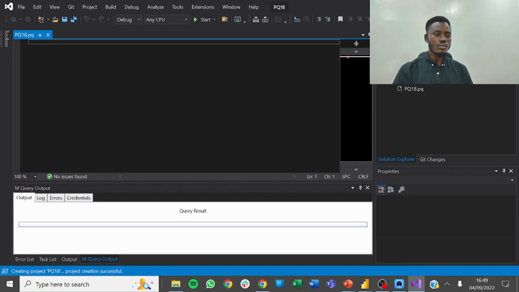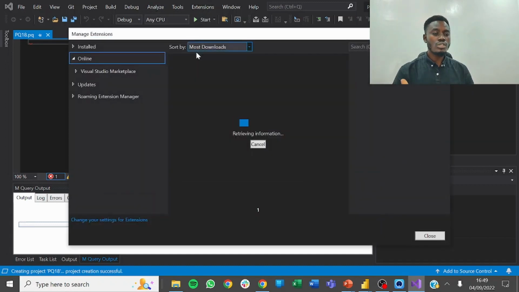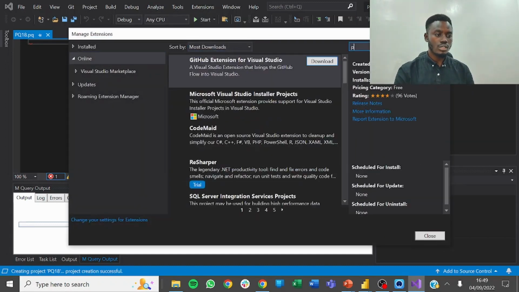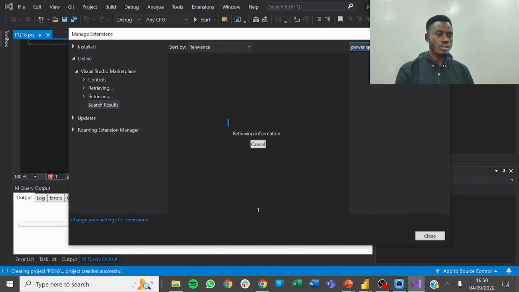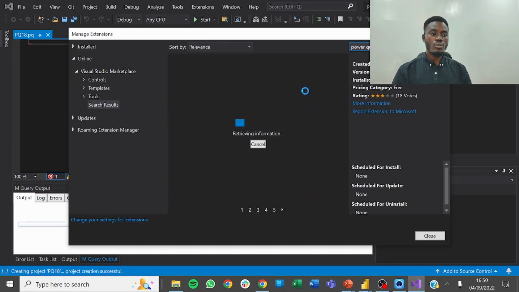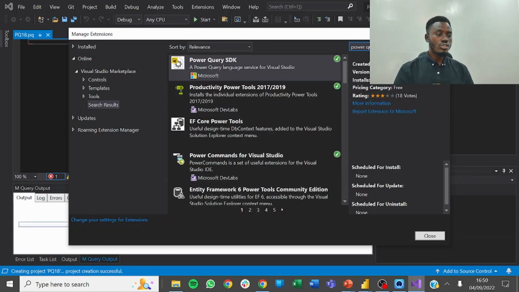Before I continue, I know you will have some questions on whether you need to install any extension and stuff. Yes. After you're done installing Visual Studio, there are two things you need to install. Let me show you. The first thing you need to install is the Power Query extension. You just go to the search box and install that extension. I've already installed it.